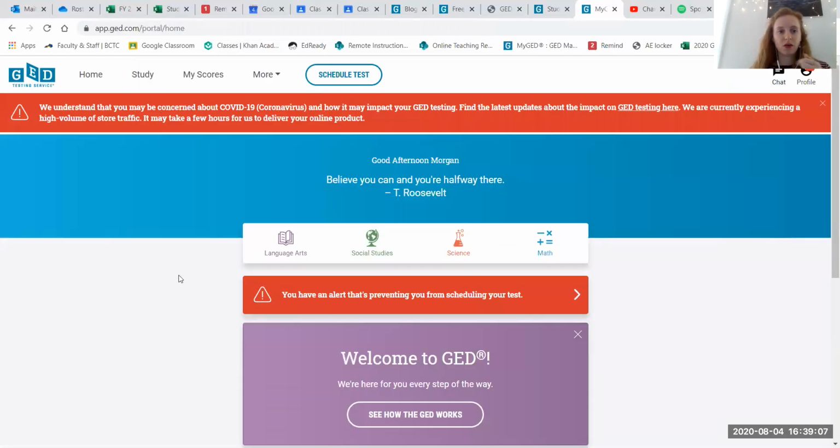Yes, success. Okay. So a lot of times when you log in, there's going to be some of these red alerts. They've got an alert up here about how COVID-19 is impacting GED testing. I think that's going to be up there for a while. And then you might also have some alerts down here in the middle of the page specifically about your test. Those alerts are usually there just like if you haven't passed all of your tests, then there's going to be an alert there. It's not anything to worry about really.